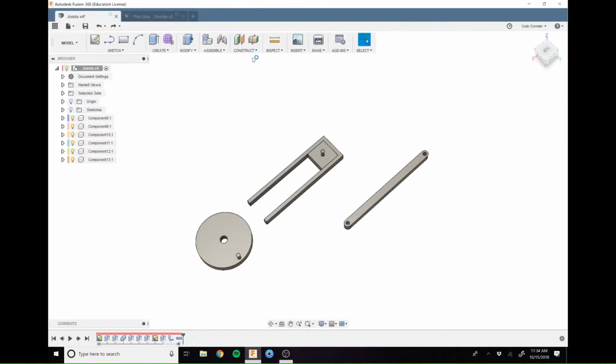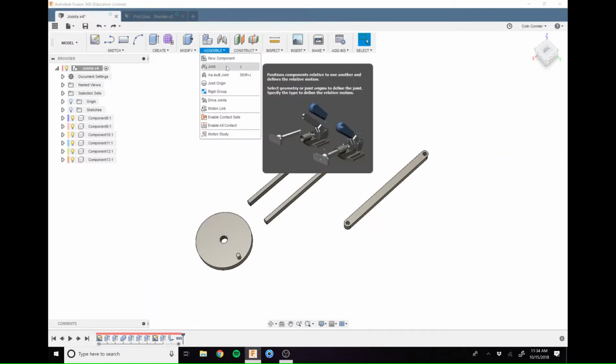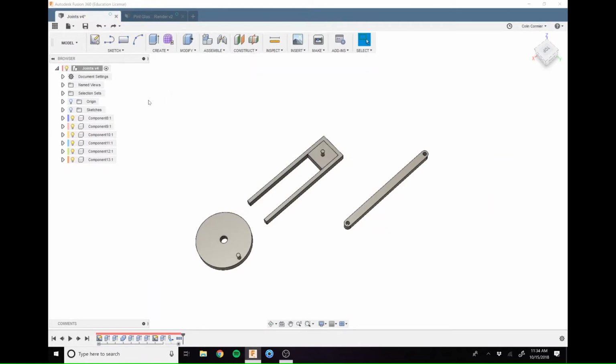And why that matters is because as soon as I start going to create joints under the assemble tool here, if I have only bodies within my file, I won't be able to create joints. I think it throws you an error even saying there's no geometry for you to create joints between. In order to create joints, you need components. So that's why I've taken all the bodies that I've sketched out here and converted them to components.